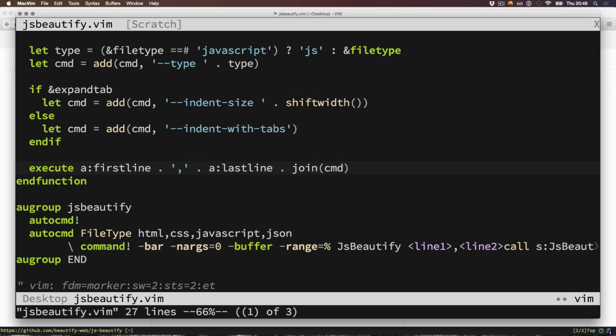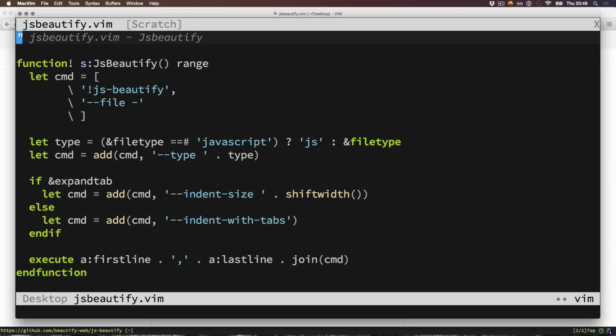If you have any more suggestions for how we can improve this, we could continue, or I could take any other questions you may have, or may not have. Yeah. Can I ask a question about how you constructed the list? Sure. So you build the initial list with js-beautify and dash file dash. Yeah. And then you set the type variable, and then you append the type variable to the list with dash type. Could you set the type variable first and just put that straight into the list? The reason I ask is I just tried it and it didn't seem to work, and I'm confused as to why that is. No, that should work.